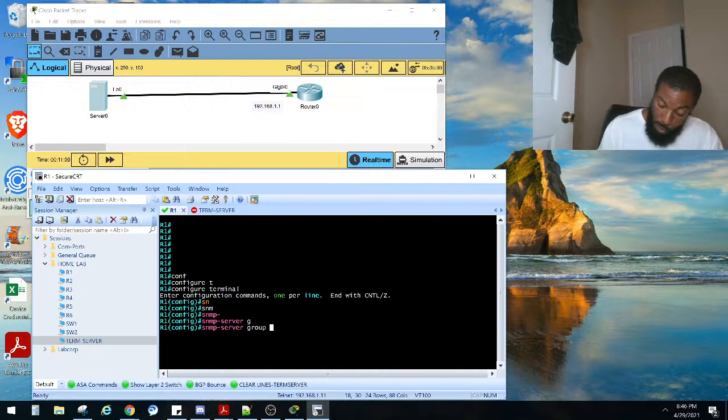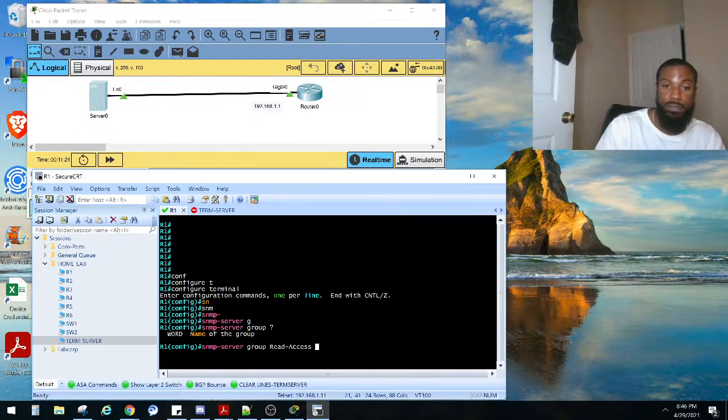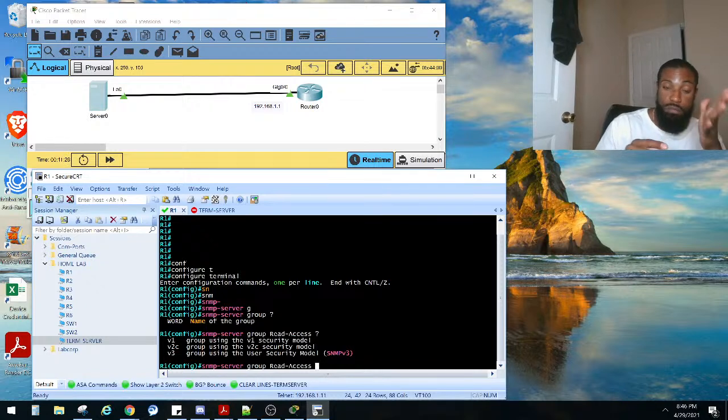So what was the group we wanted it to name? He said to name the group Read-Access. First letters caps, right? Group, question mark. What's the name of the group? Read-Access. Question mark again. Obviously, this is Lab 72, page 325, version 3. So that's what they said.